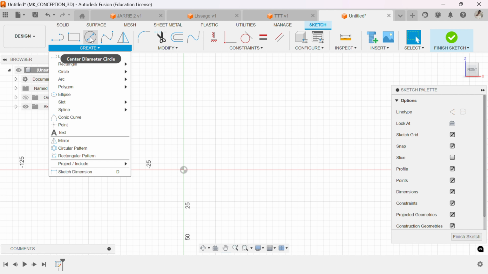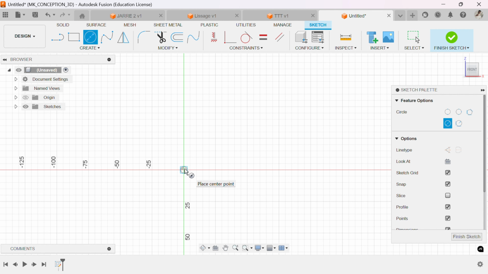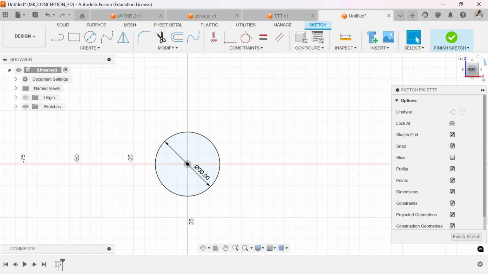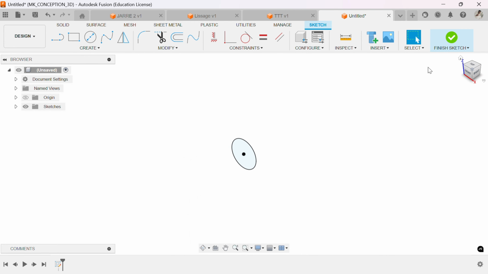So come here, create, and select circle. We draw our circle at the middle of our plane, and we can enter our dimension directly. You can give 30 as our diameter and say okay, finish sketch.